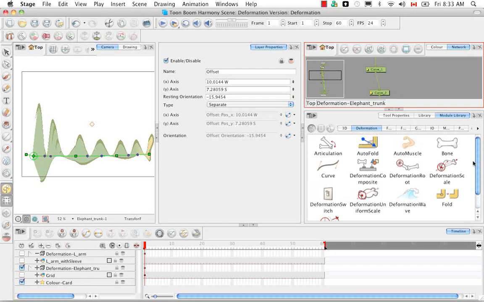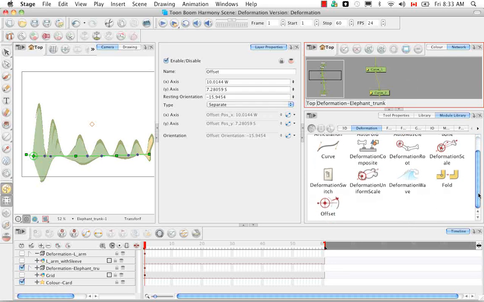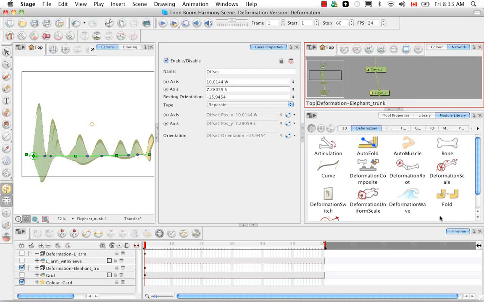So I believe I've covered all the modules in the Deformation tab. So just to reiterate, you basically learned about all the basic parts of a basic deformation chain, things like the articulation, curve, bone, offset, root, composite, deformation composite, for example, as well as a bunch of deformations that you can add afterwards, such as the wave, the fold, things like that, as added bonuses to your deformation chain. So that's it for the tutorial about the deformation effect. Stay tuned for the next tutorial, Deforming Basics.